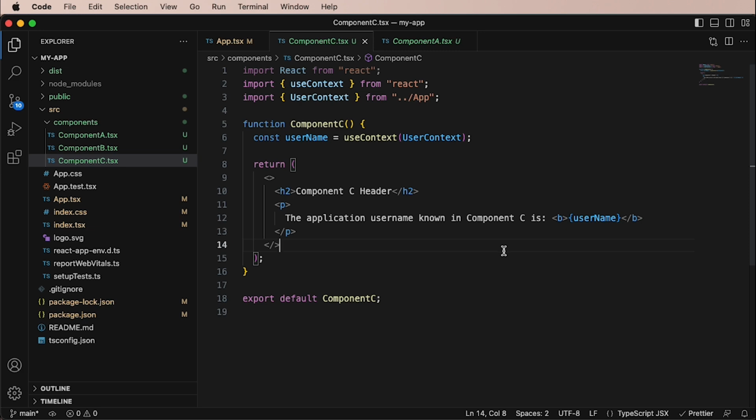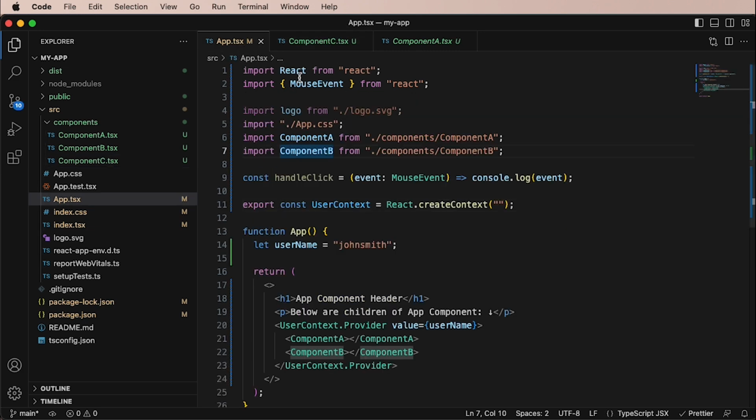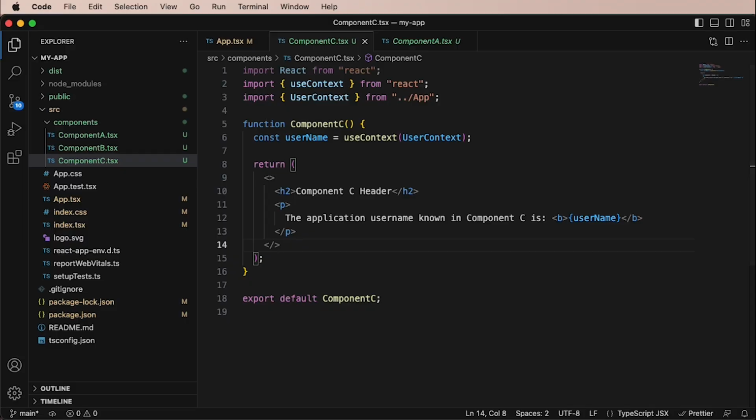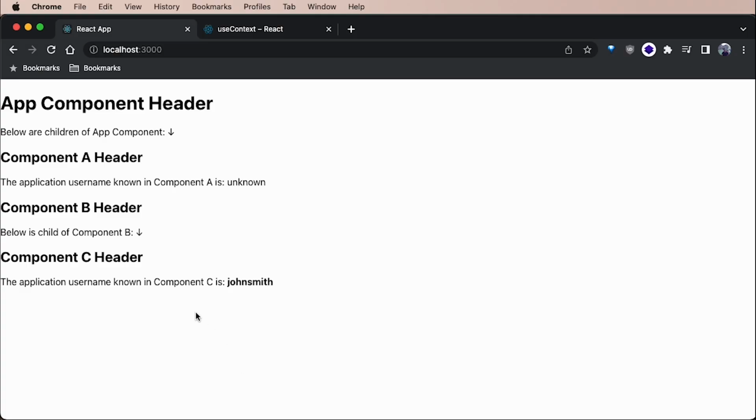So now we're going to save. We're going to save the app component as well. Now let's navigate to the browser. And when we do that, we can see the components rendered. We have the parent app component. Within that, we have the two child components, A and B. B has the child component C. And now component C is aware of the username information.